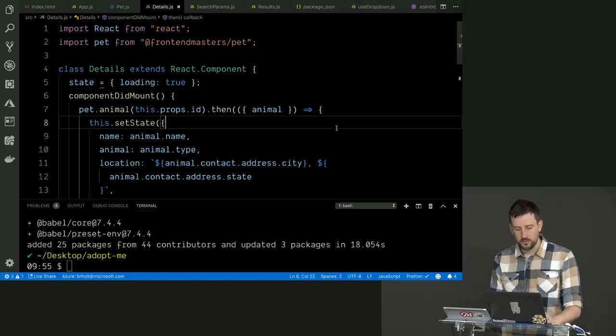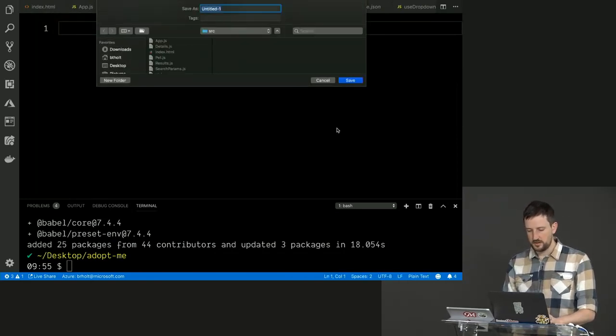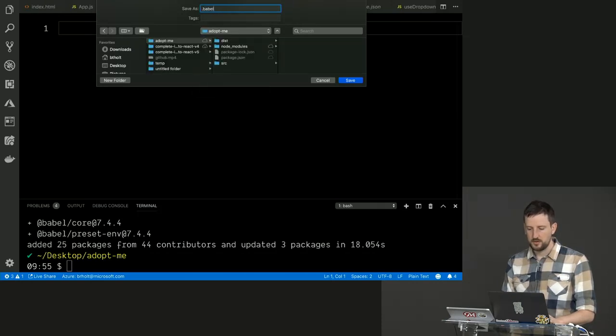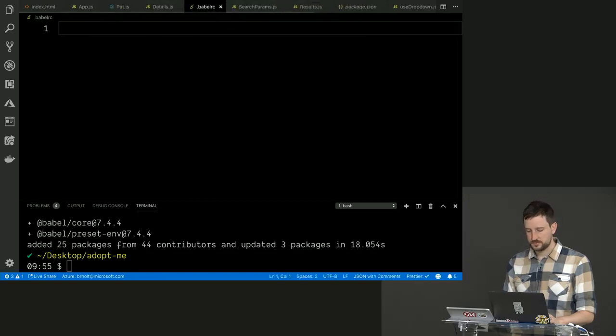So I want you to create a new file here. And I want you to call it dot, not inside of source, inside of adopt me, the root directory of the project. Call it dot babel rc. Yes, use dot.